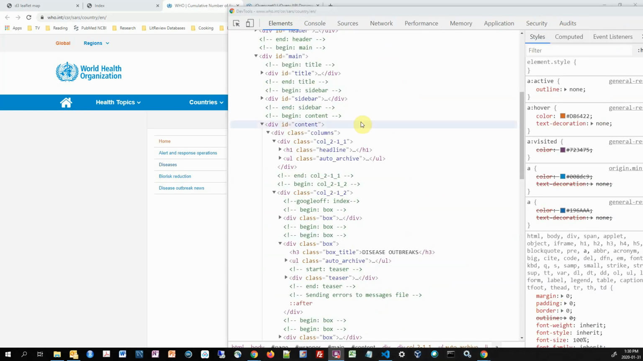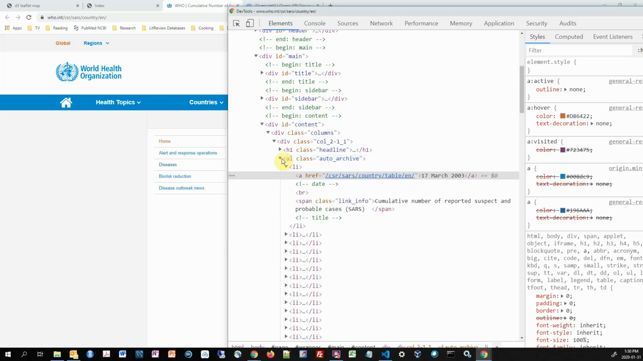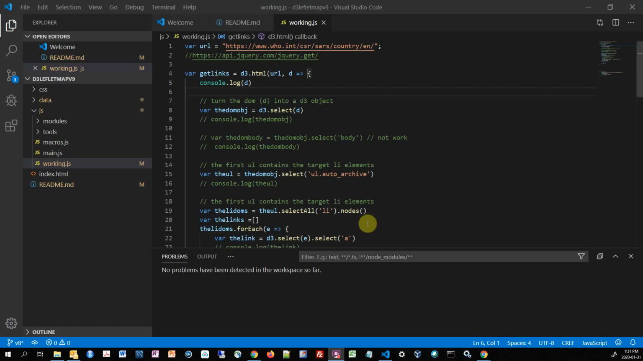All right, so the idea is that we're going to use D3 to first obtain all the HTML components as a DOM object, and then we're going to turn that into a D3 object, in which we're going to find an object with the tag of UL and the class name of all2archive. From there, we can obtain all of the children nodes of that. And for each child, we're going to have the href and also the description of that. So that's how we're going to work it out using D3.